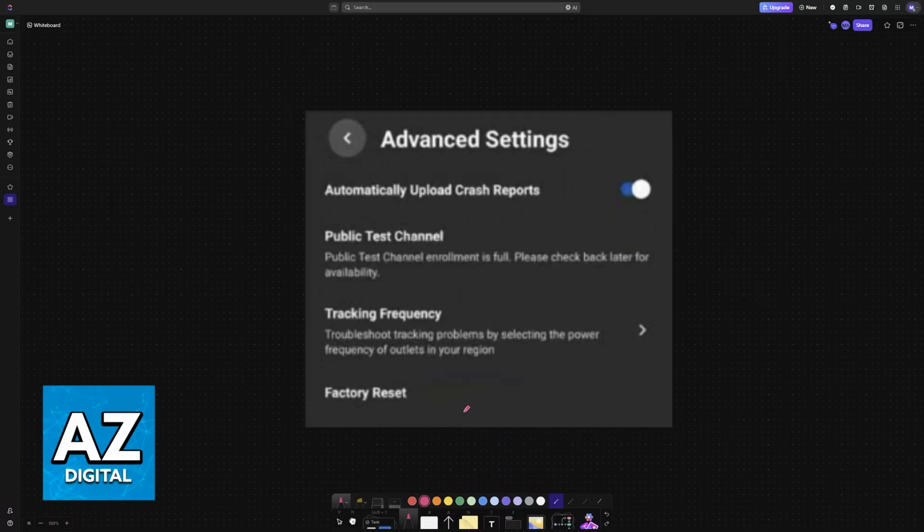I hope I was able to help you on how to factory reset Oculus Quest 2 without losing data.